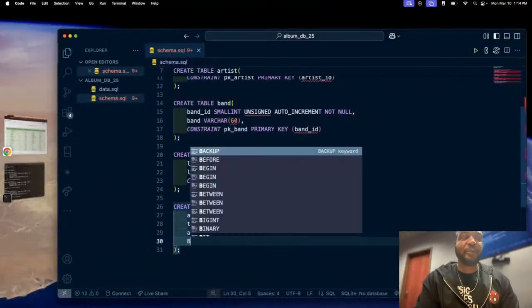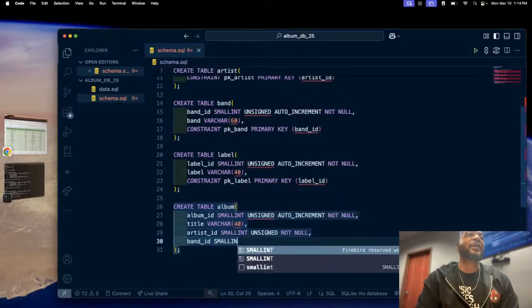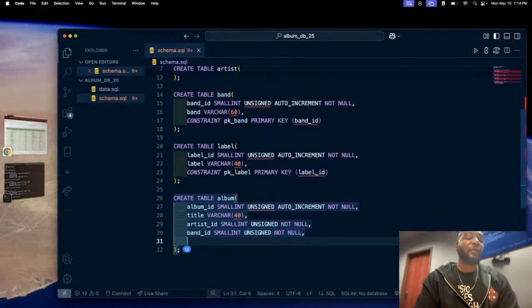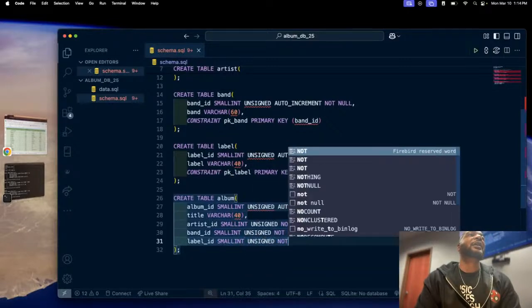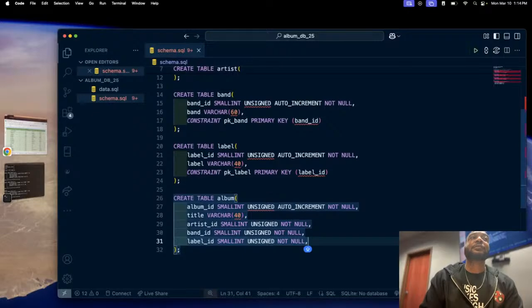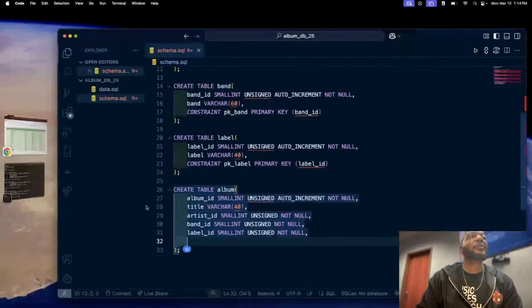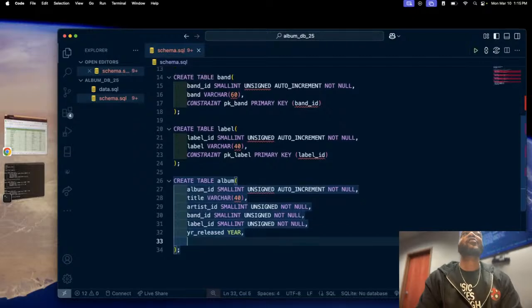And then band ID. Again, same thing. Small int, unsigned, and not null. And label ID, label underscore ID. Small int, unsigned, and not null. Let's add a year. So year underscore released, and the data type will be year.